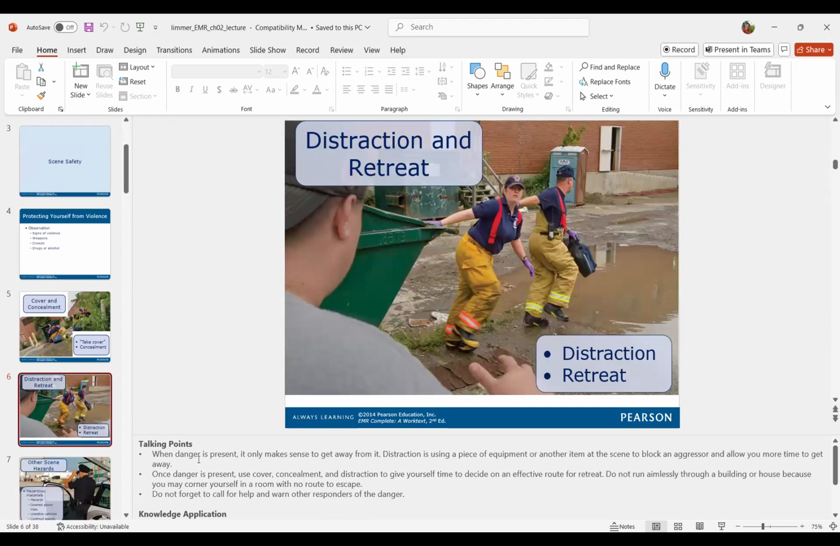We can also distract. So when danger is present, it only makes sense that we get away from it. So distracting using a piece of equipment, other items on scene, blocking the aggressor, allowing more time for us to get away. We don't have to go into a scene that's not safe. We can run away from a scene that's not safe. That's not patient abandonment. That is keeping yourself safe.